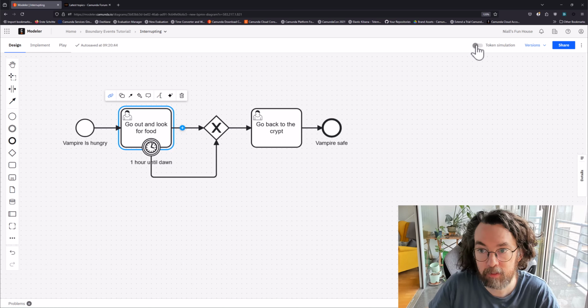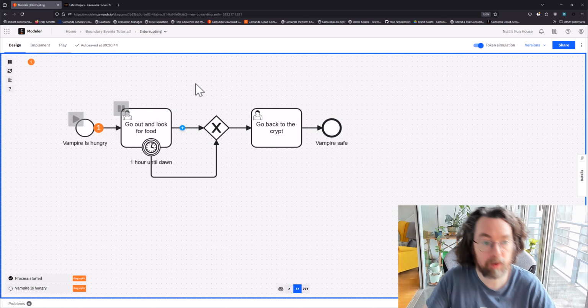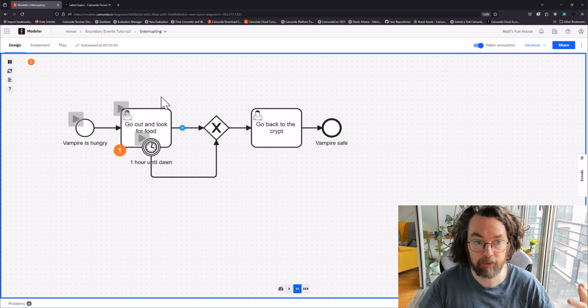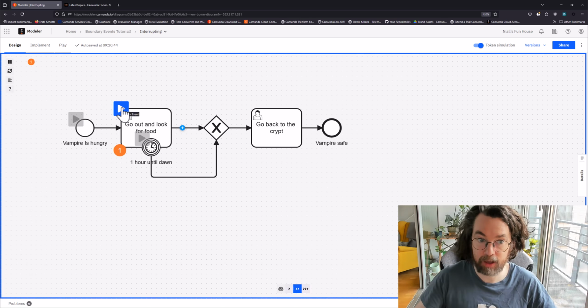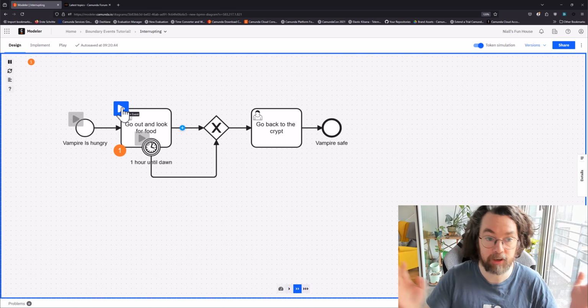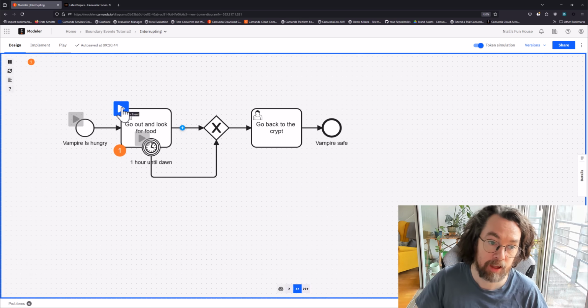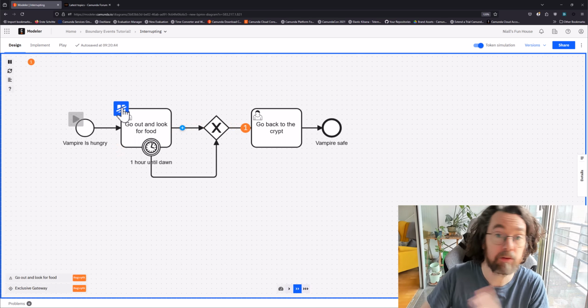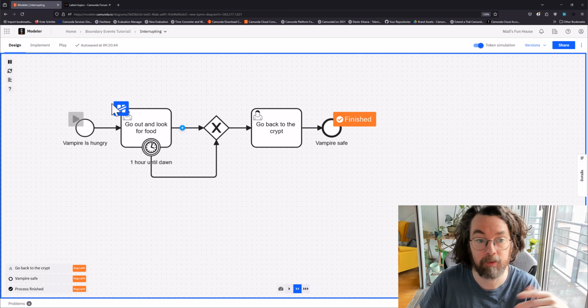If I go back to token simulation, you'll be able to see that once we arrive here, two things are active. The task, we could complete the task. Let's say we get food early. We find somebody wandering around who looks very tasty. Vampire eats that person, and then no problem, we go back to our crypt a little early, maybe catch up on some TV or something.